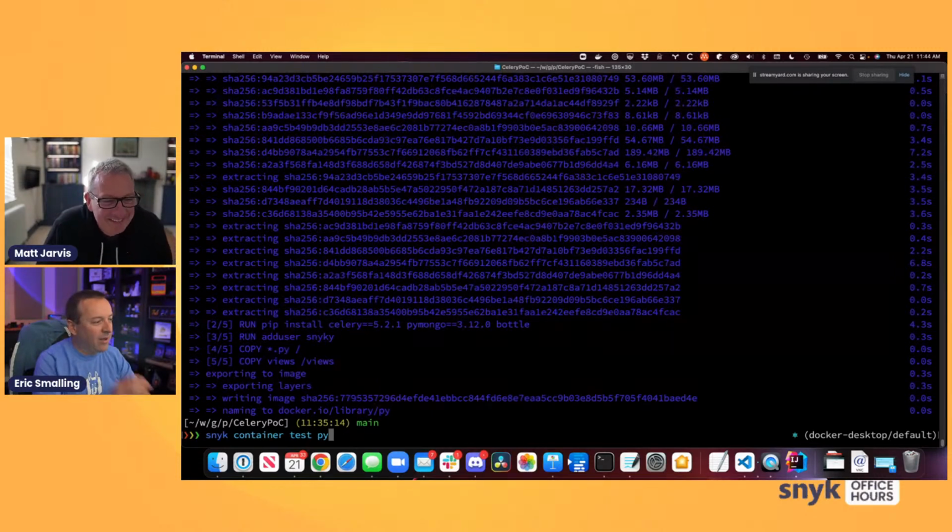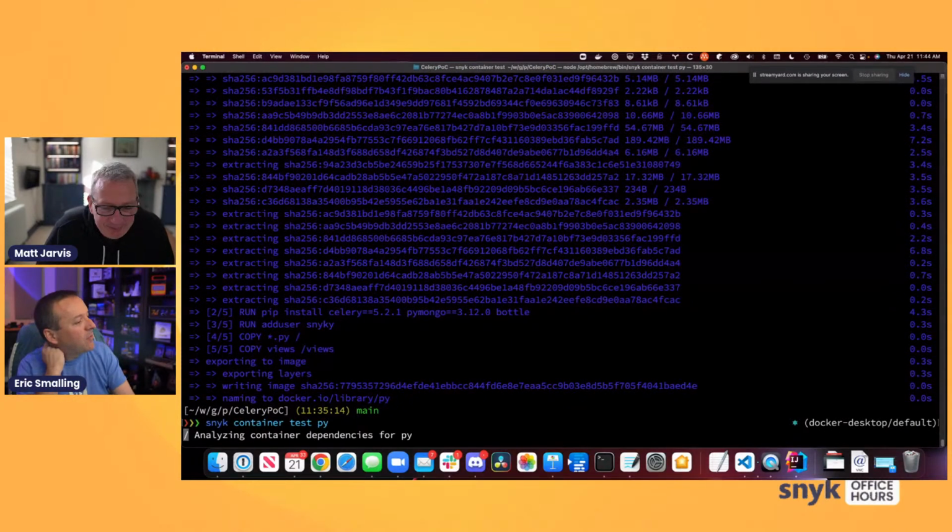Let's see. I built this Python test. I want to see if pip packages show up if I scan it once and then scan it again with the ignore base, whether we get a difference, and what difference I get. So let's see what this comes up with.